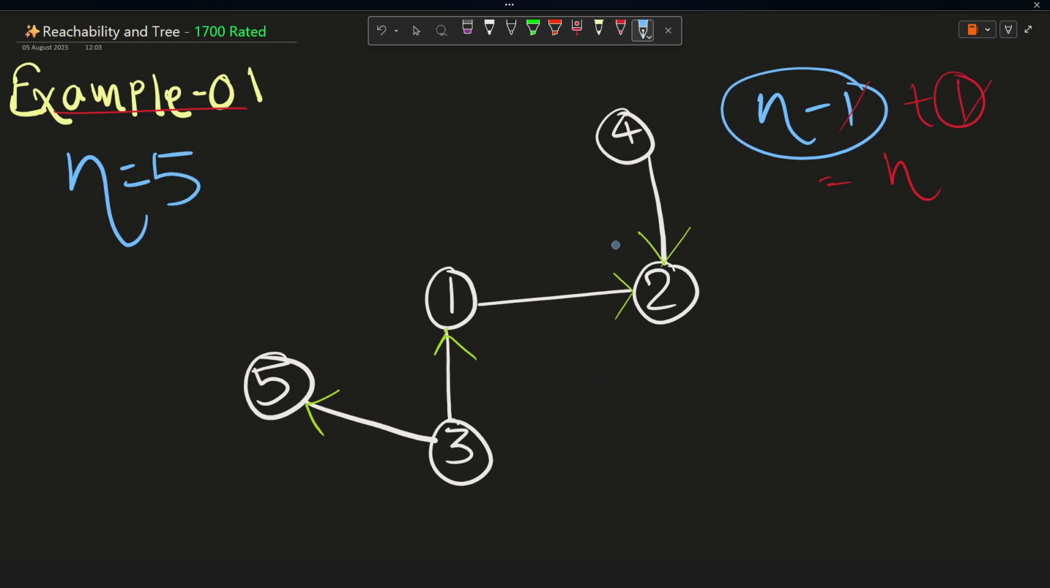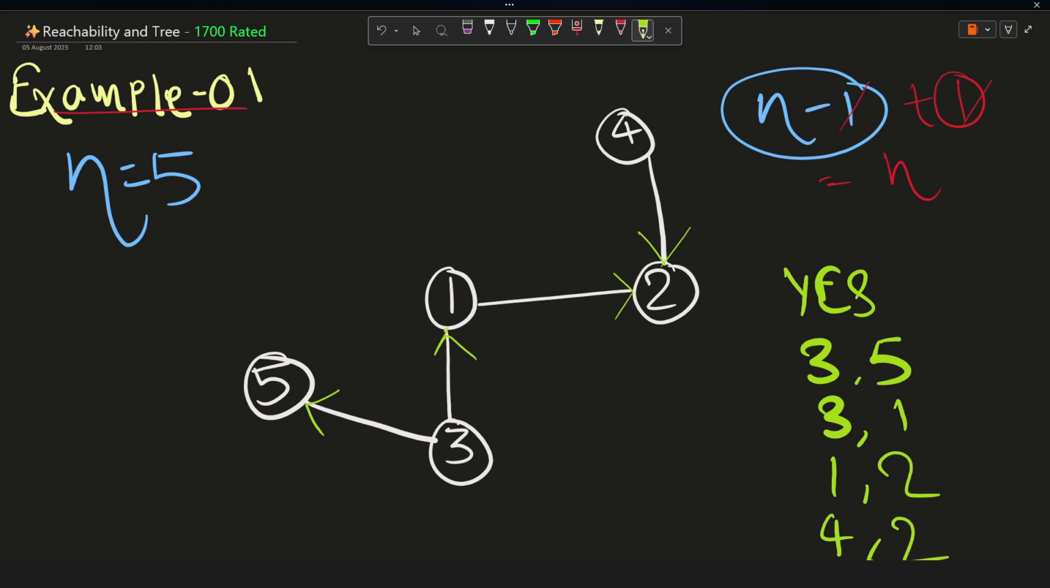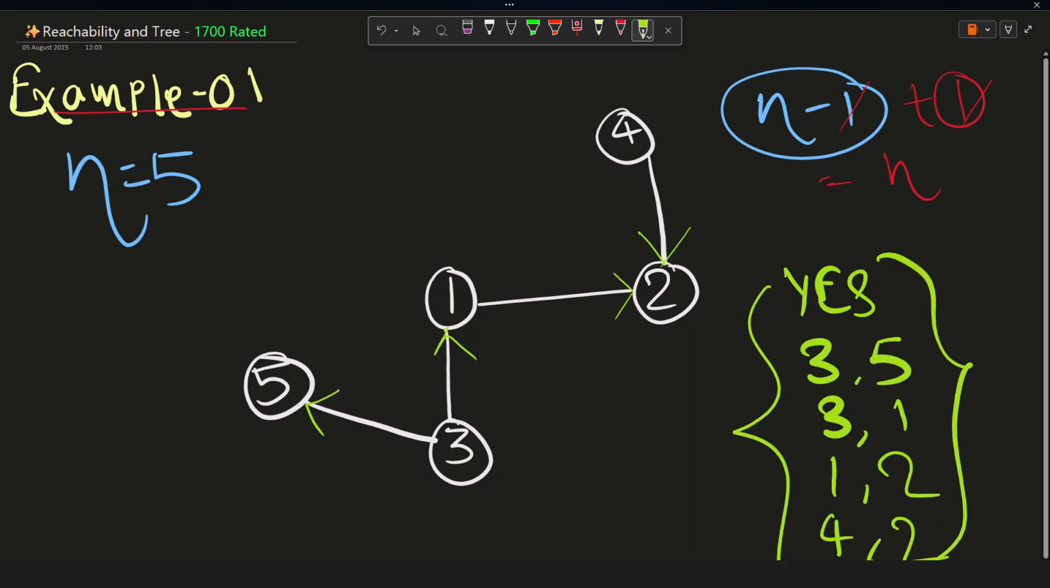That's why, since we wanted the total number of good pairs to be exactly n, which is true in this case, we have to print yes here. And after printing yes, we also have to print the direction for each of the edges. Since this 3 is directed towards 5, I will say 3 space 5. Similarly 3 space 1, 1 space 2, and then 4 space 2. So this is the thing that we have to print for each example.